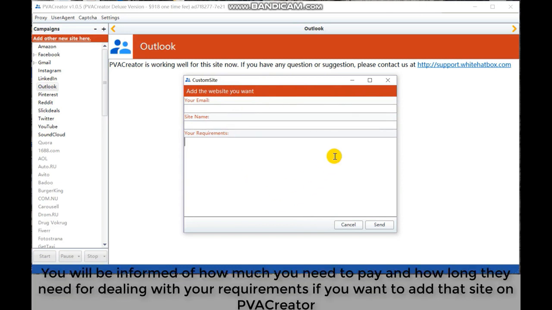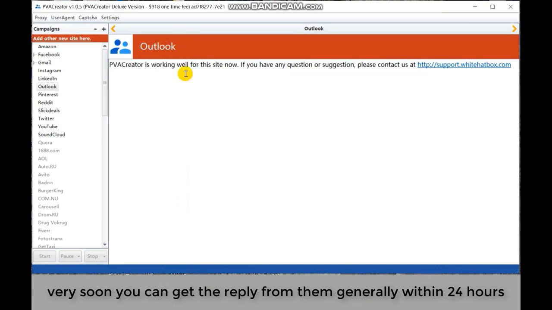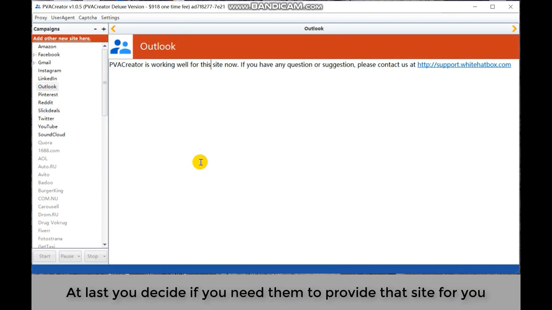You will be informed of how much you need to pay and how long they need for dealing with your requirements if you want to add that site on PvaCreator. Very soon you can get a reply from them, generally within 24 hours. At last, you decide if you need them to provide a site for you.